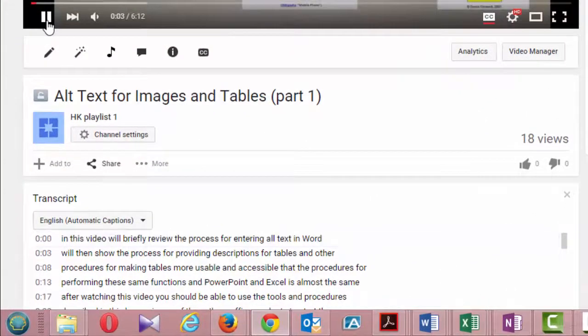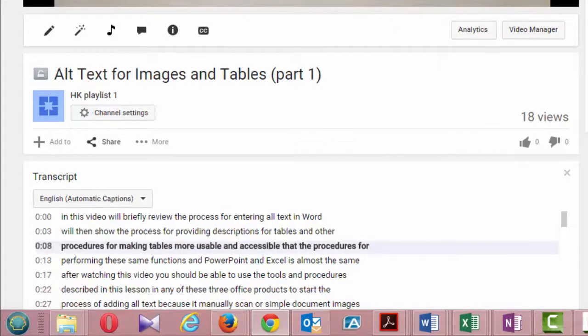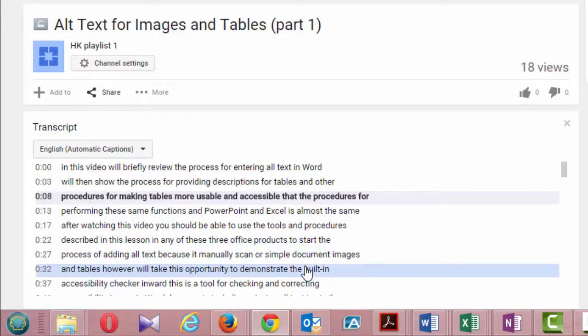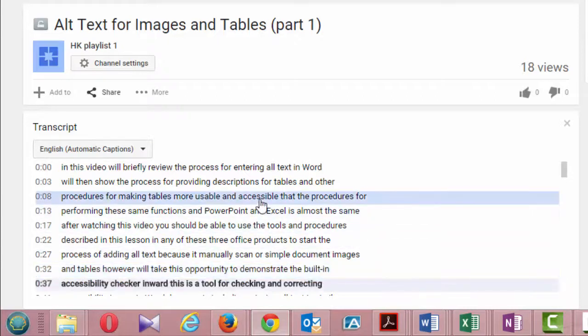timeline. Process for entering all text in Word. We'll then show the process for providing descriptions for tables and other procedures for making tables more images and tables. However, we'll take this opportunity to demonstrate the built-in accessibility and other procedures for making tables more usable and accessible.